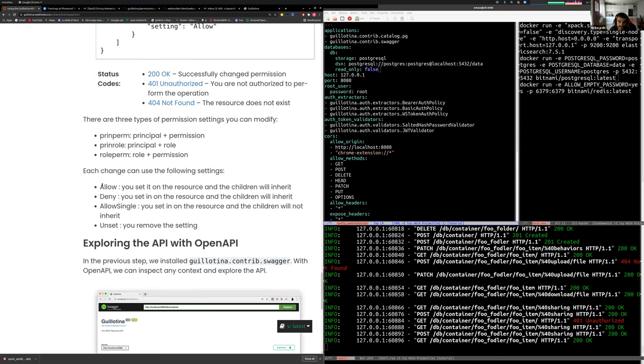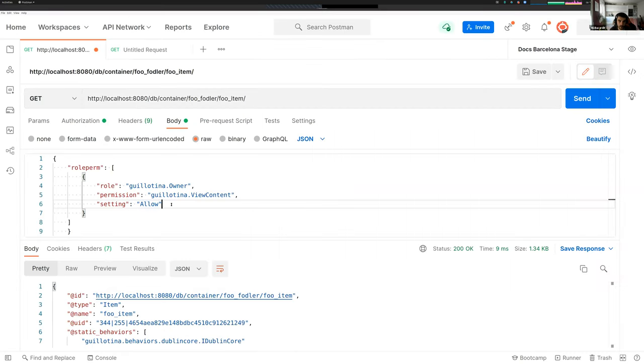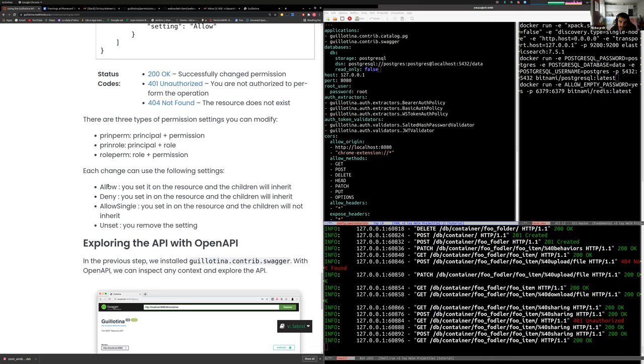Now, there are four kinds of settings. You have four different types. You have allow. That means that the children will inherit. It means that if you change the permissions in the parent folder, all the children will inherit those permissions. When I say all, I mean all. Everything that is behind the URL will have this kind of permission. You have deny. That's the same as allow, but instead it denies.